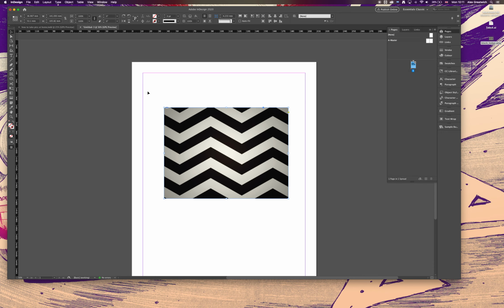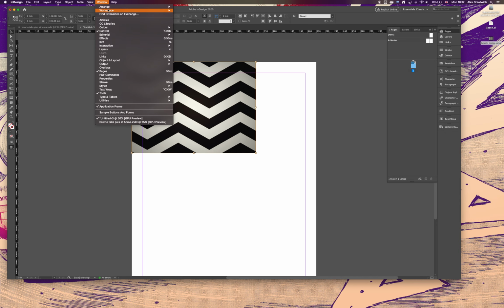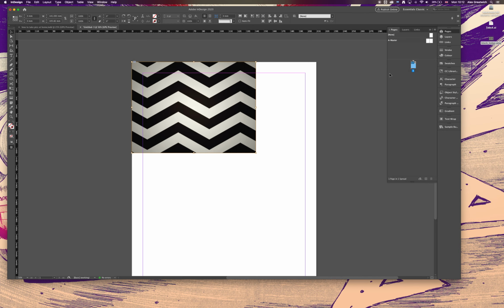So let's just put that in the corner. And if I stretch that out, actually before I do that, if I double click on it, see I have the actual image there. I can click on links. This is on Workspace Essentials Classic at the moment. So I can double click on that. Here is the stretching. That's 100% scale by 100% scale on width and height, which is exactly what we want. That is the actual size of it. So it's 141 mil by 105 mil.